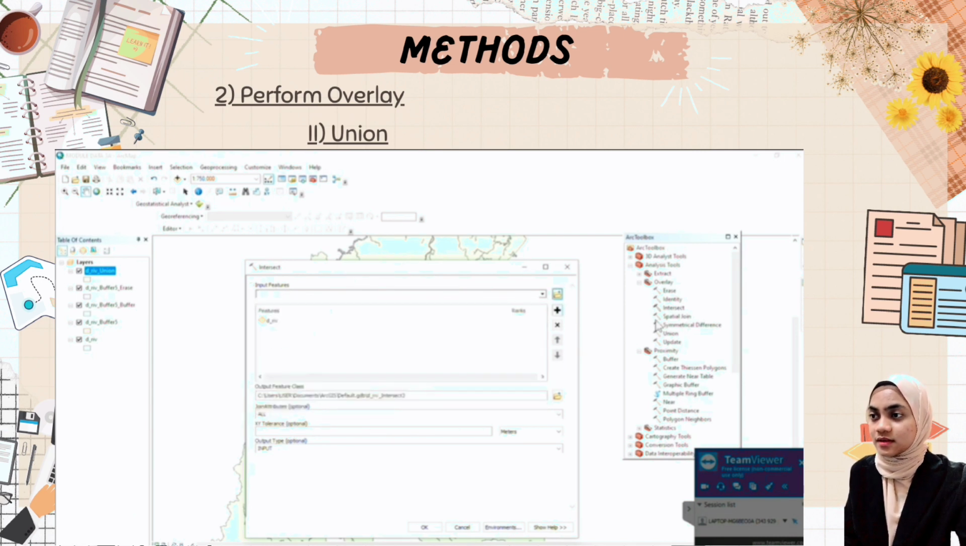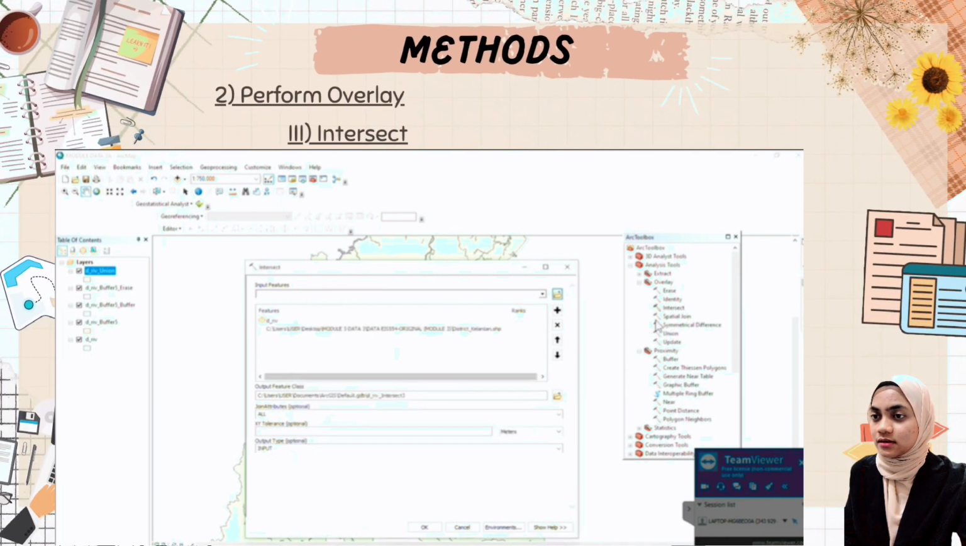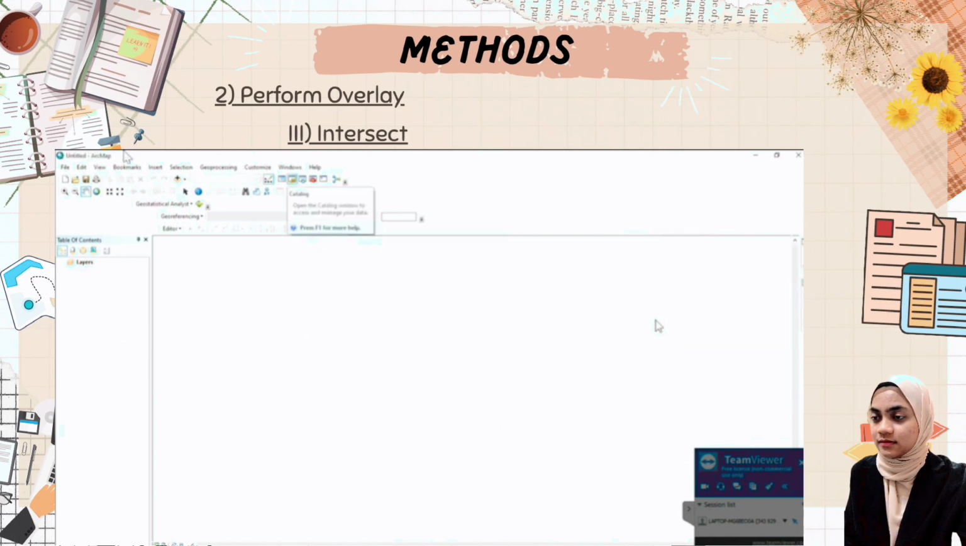Next, to determine the size experiencing the highest water retention, overlay the river SHP with District Kelantan SHP. Double click on the Intersect tool in Analysis tool. Select deriv SHP and District Kelantan SHP for the input features and enter final SHP for the output feature class. And that is all for spatial analysis.